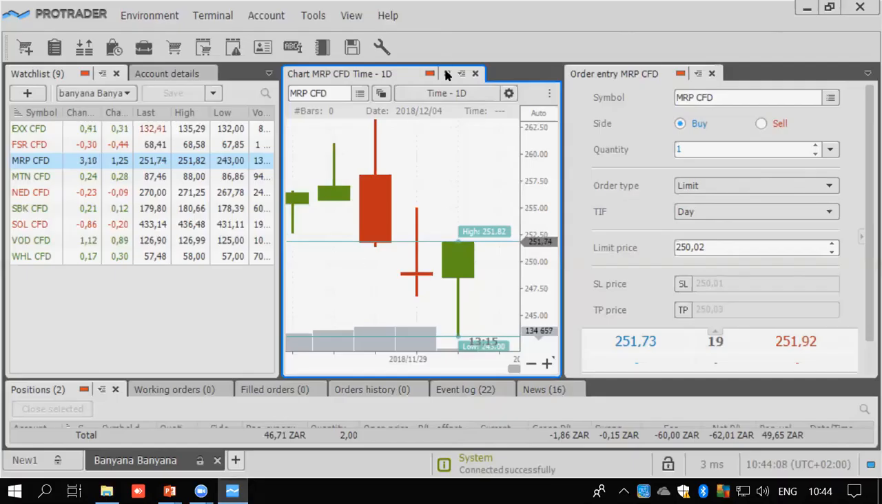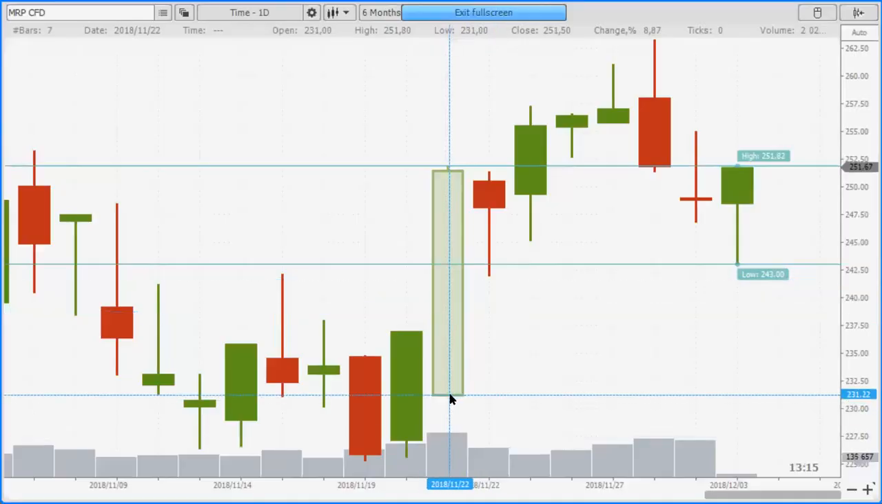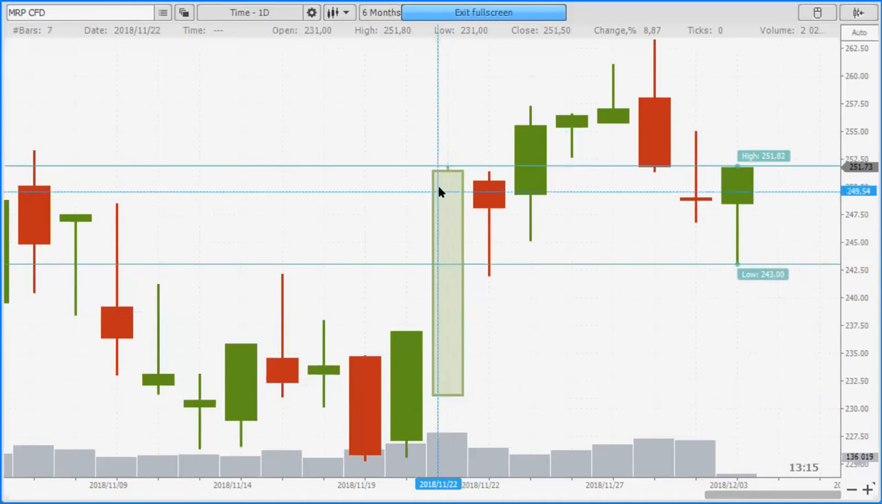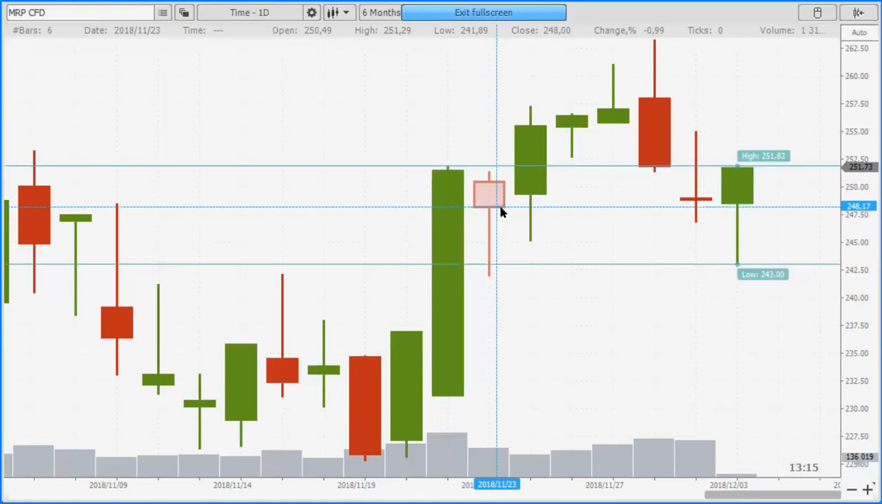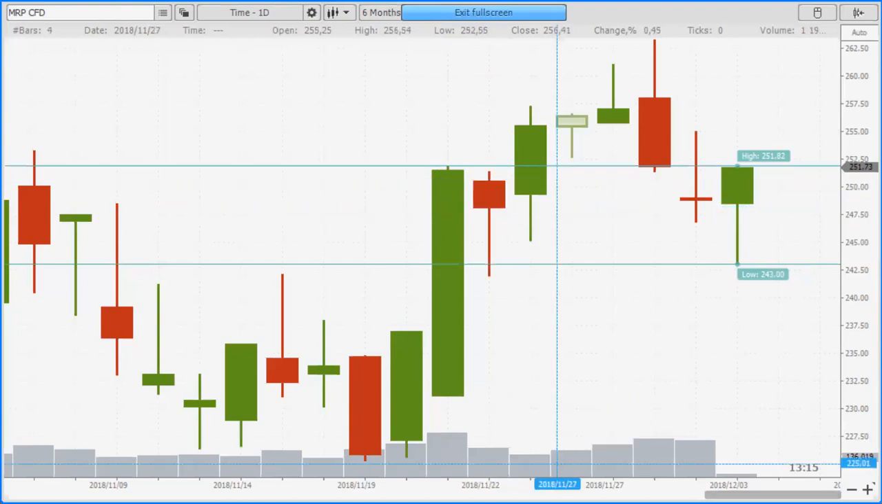For instance, can you see this candlestick here? At what price did it open? At what price did it close? That's the actual movement that happened for that specific day. Over here, we opened at what price? We closed at what price? So there was not much movement on that specific day. Are we together?